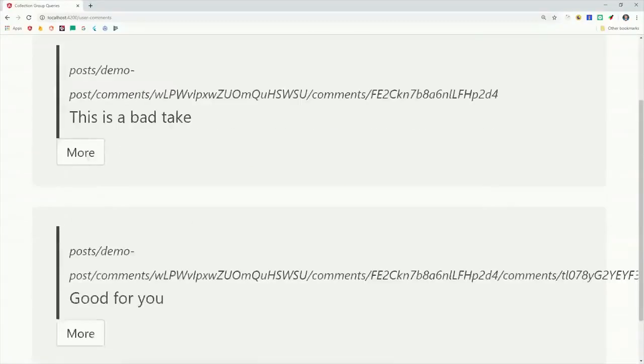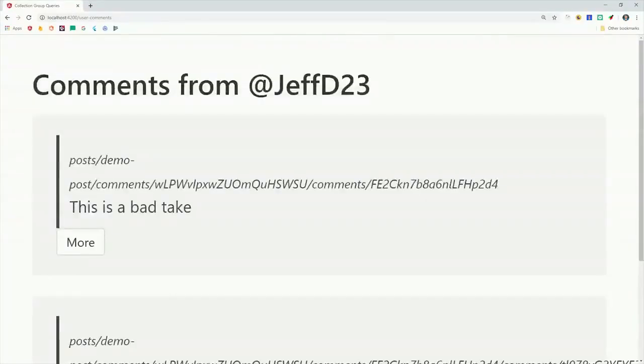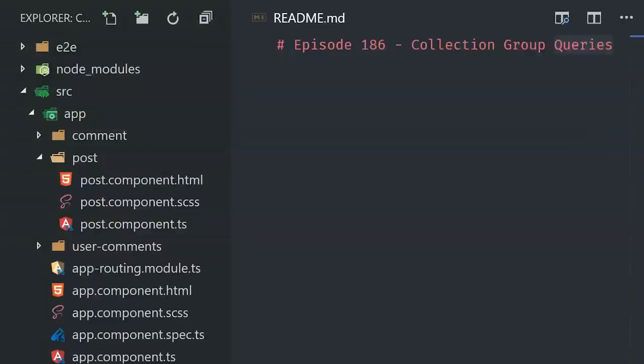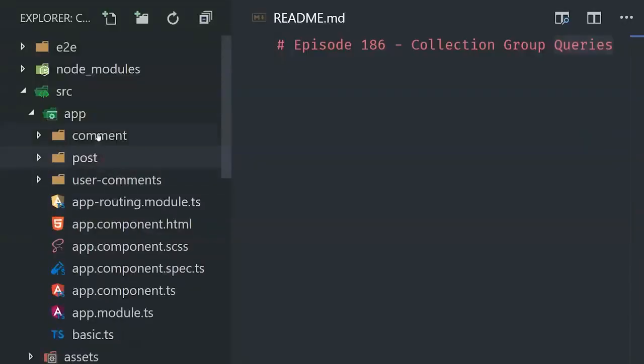And we'll also create a second view that uses the collection group query to flatten all of this data out for a single user. The first thing we'll do is go into this post component, which is responsible for displaying the post itself, as well as the subcollection of comments nested under it.